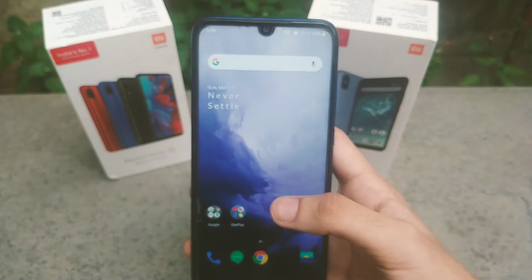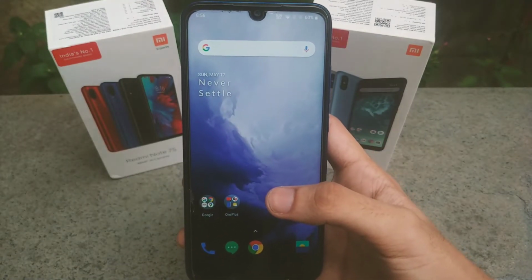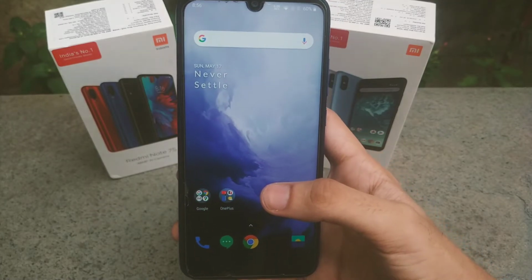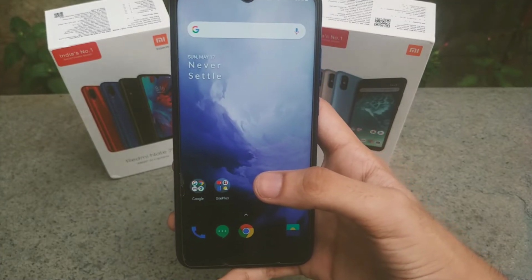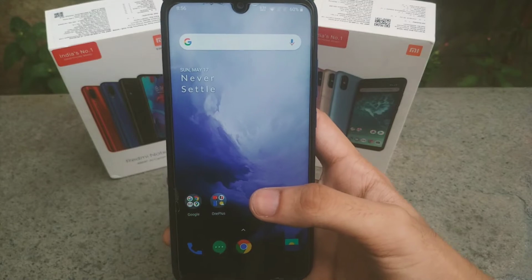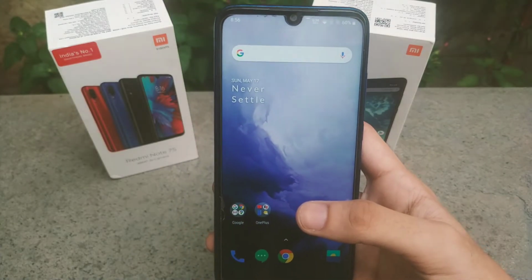So that's all, geeks. This is a short review of the OnePlus 7 port for Lavender, which is also known as Redmi Note 7. This ROM works fine. I will not recommend you to use it as a daily driver.